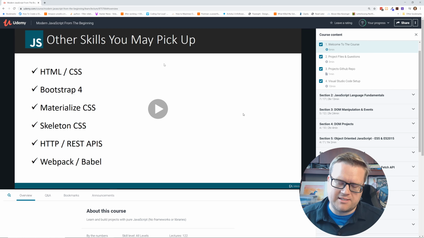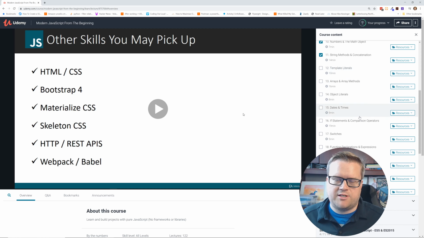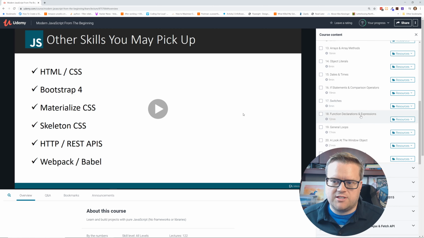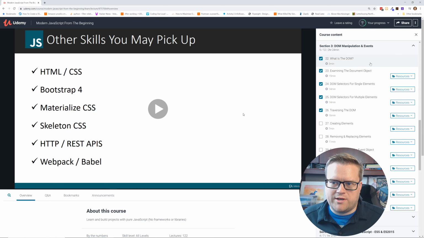And I think I already mentioned this once, but he also does all this from the perspective of ES6. He does go over var, let, and const, but he really tries to make sure it's modern JavaScript. Dates and times, switches, functions, declarations, expressions, general loops, the window object, block scope. That's good. He mentions the window object. Sometimes that's not always added into these different courses. DOM manipulation and events. What is the DOM? A perfect example: if you're trying to learn web development, you need to know what the DOM is, and that's a great section, bringing this in very early into the course.